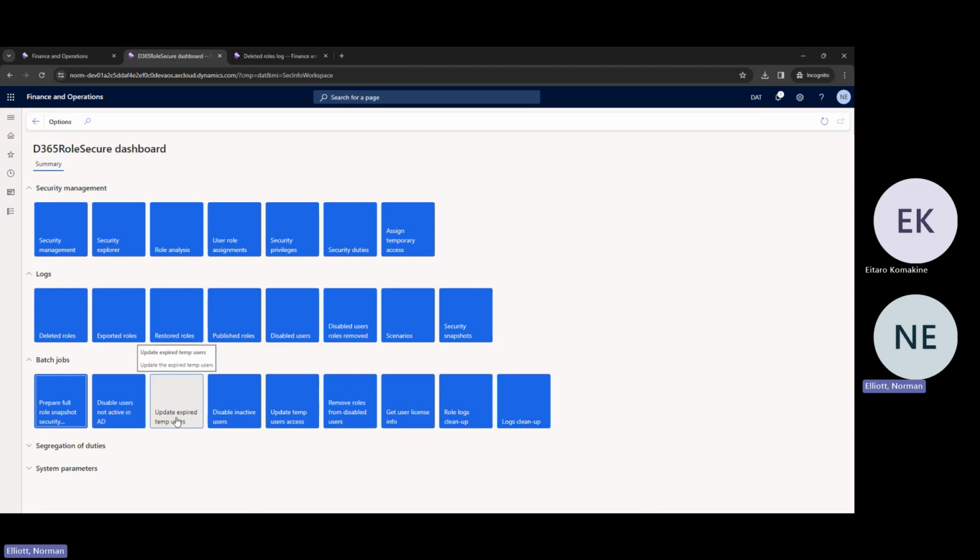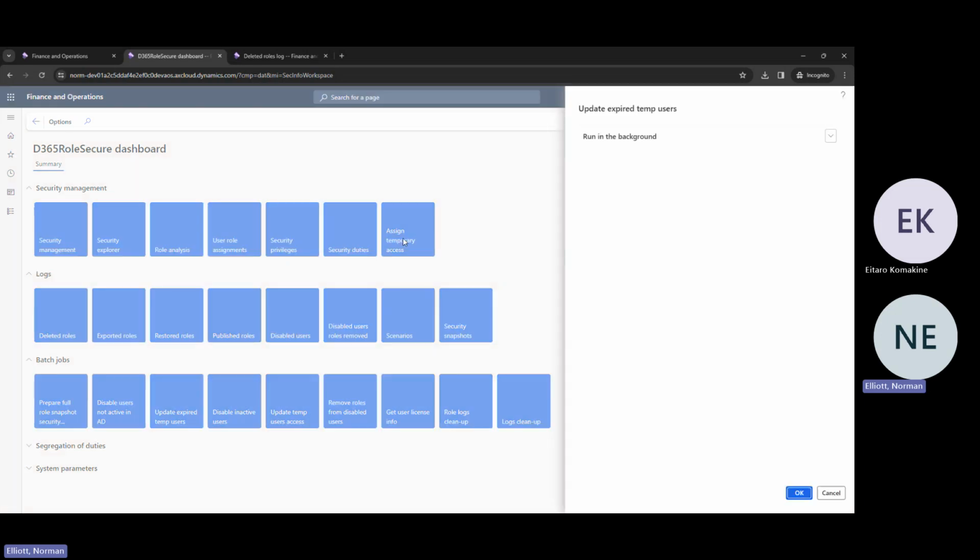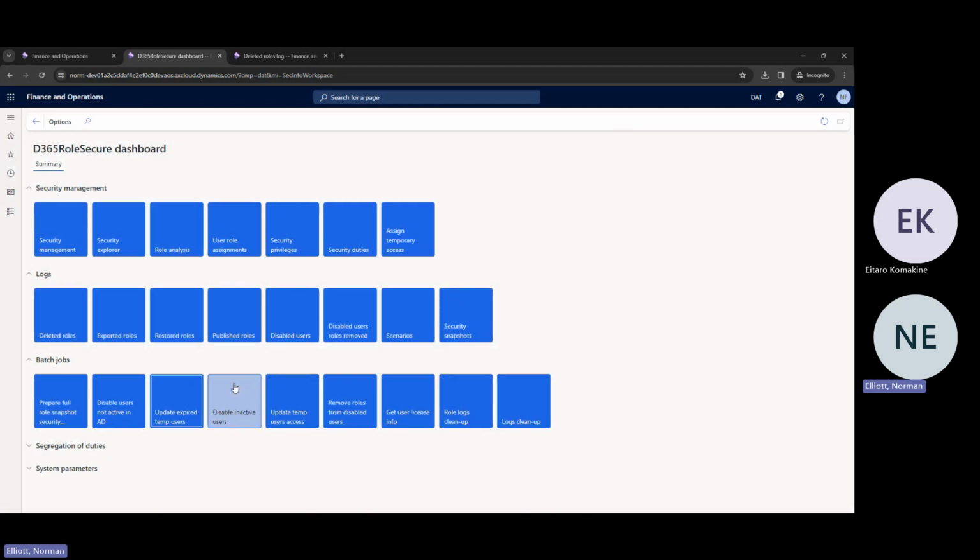Okay, update expired users. Basically, that's a job which links to assign users. When you assign users, you can update them. You can run the batch job. It's best to set it to run monthly or depending on the client requirement.